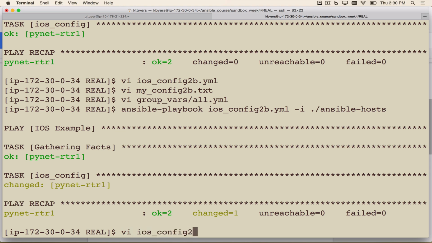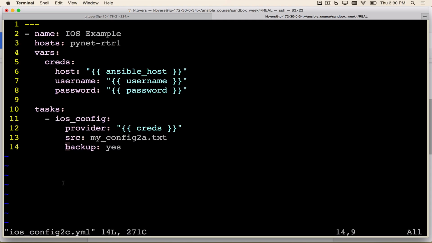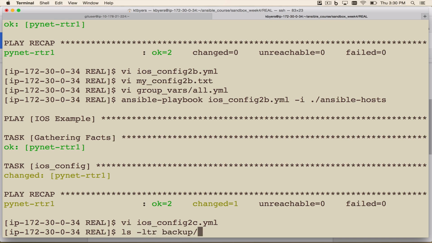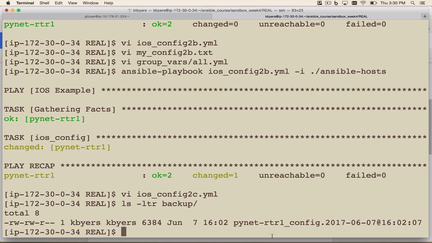In addition to doing that, we can also add this backup argument. What the backup argument is going to do is create a copy of the configuration before any changes are done, and it's going to put it into this backup subdirectory, give it the file name, and then a timestamp on the file name. So we're just going to create a backup before any changes are made.